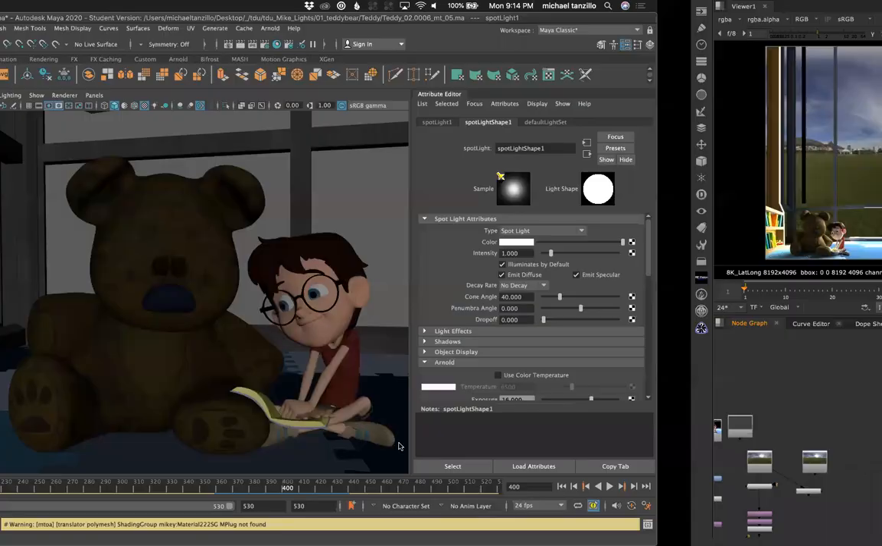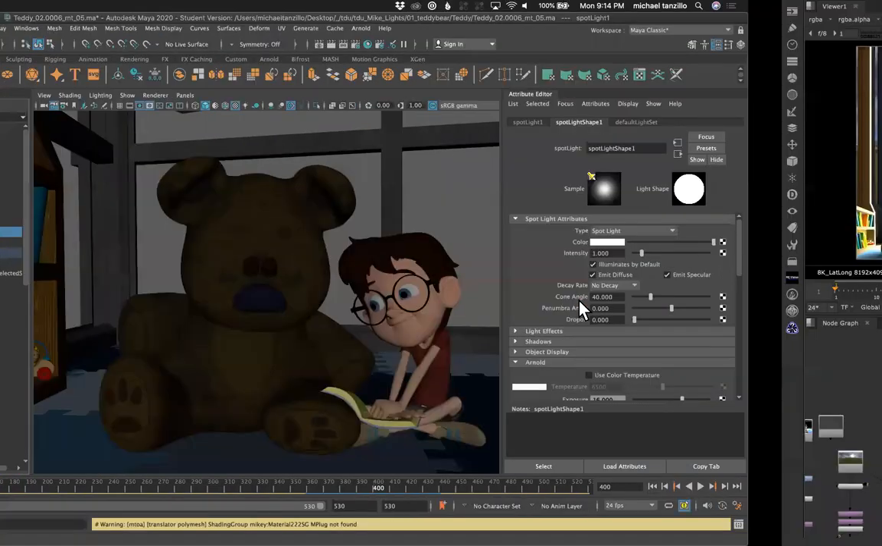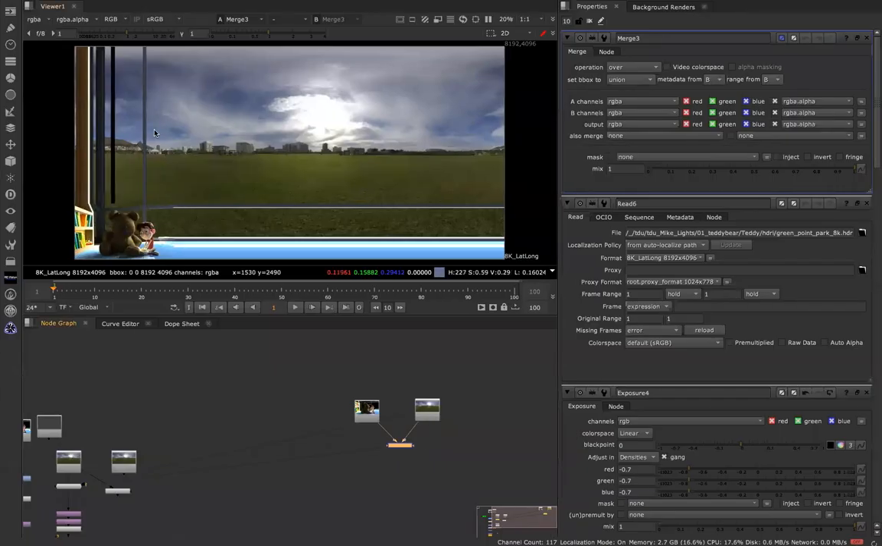let me go ahead and shut down Maya here, because I think this is going to cause this to kind of crap out a little bit. You'll see this is what's happening. So we've got a small image.